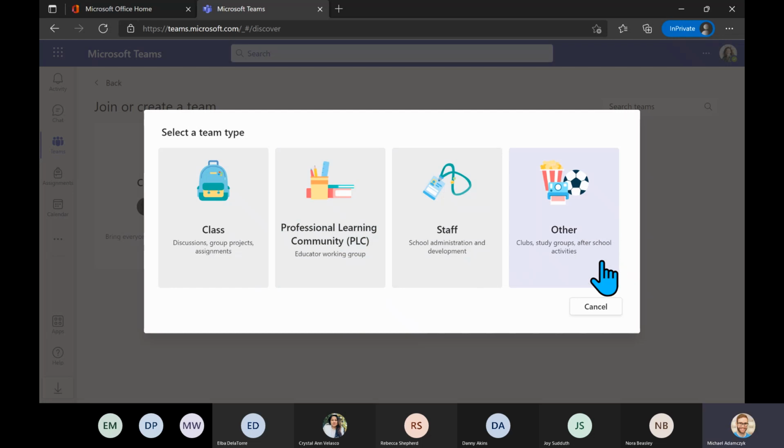These can be created for any other reason. They work very similarly to our other teams here. They can be used for clubs, study groups, after school activities, whatever reason you can think of creating a new team for that doesn't fall under any of these three categories.